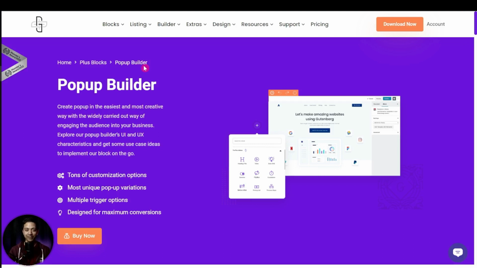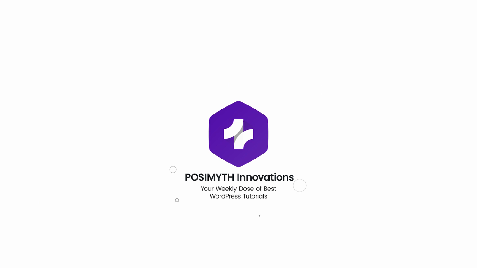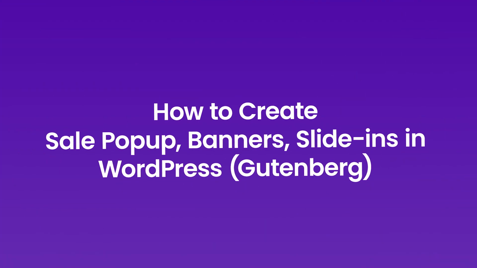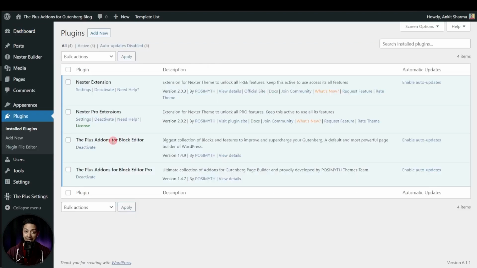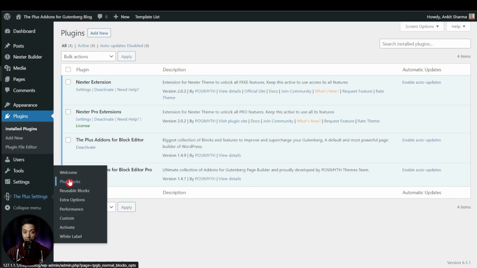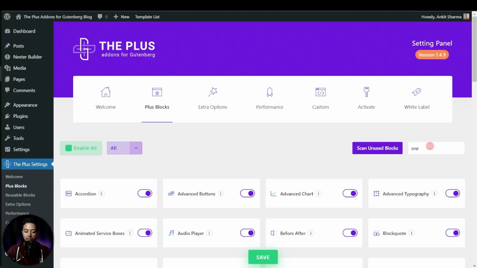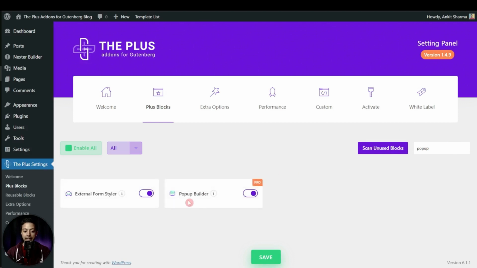So let's get started and dive in our WordPress backend. So here we are in our WordPress backend, and here if we go in the plugin section, we have the Plus Addons for block editor free as well as the pro version. And once we have installed both of these plugins, we can now go to Plus settings and then click on Plus blocks. And here we need to search for pop-up. And this is the pop-up builder block that we need to use to create all our Gutenberg pop-ups. So make sure you turn on this block and then click on save.